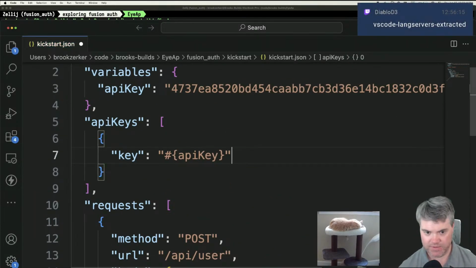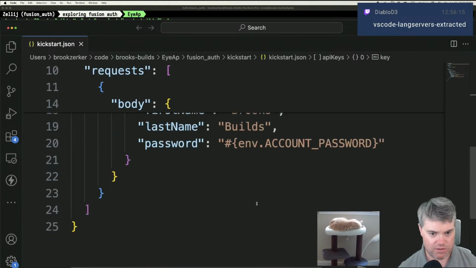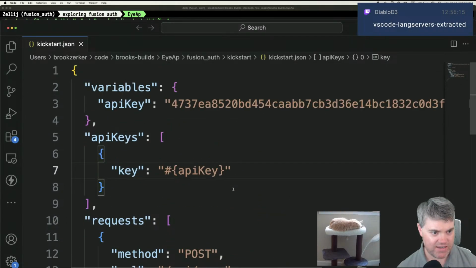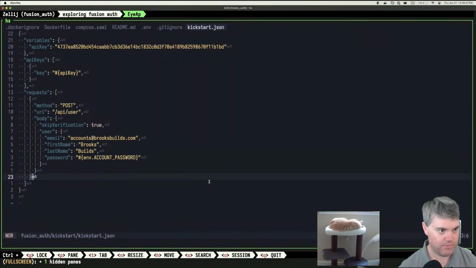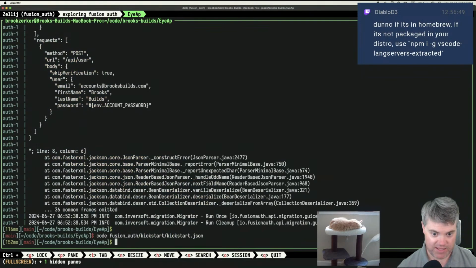That's it. Trailing comma. VS Code link servers extracted? Oh, I haven't heard of that one before. Well, that seems pretty cool. All right, so was that the only problem? I think that was the only problem. So an API keys key. So if I save you, quit. There we go. Okay, let's try this again.